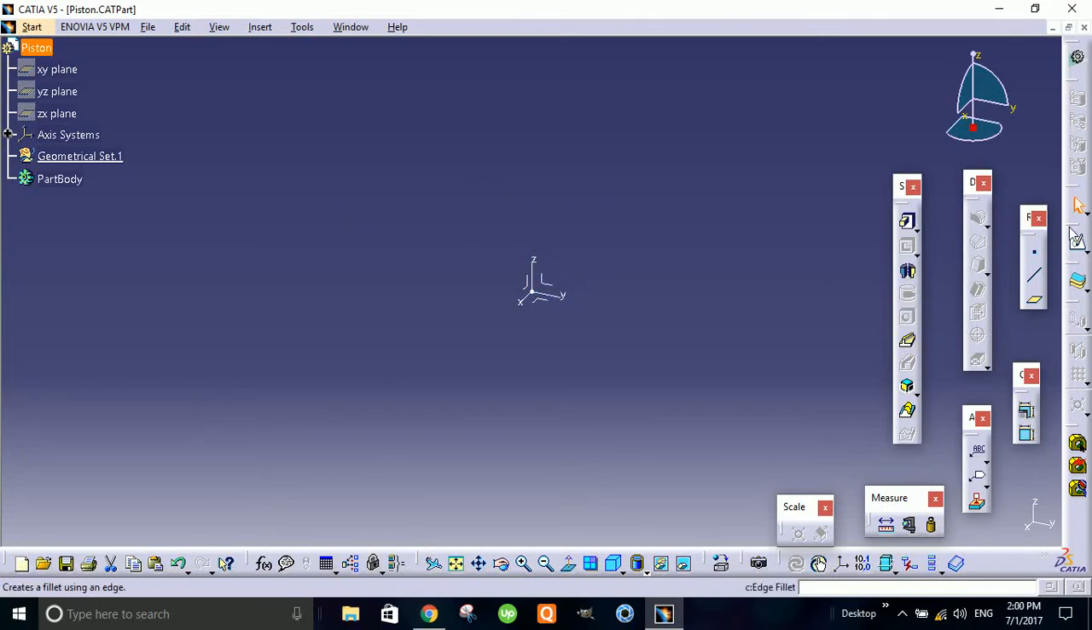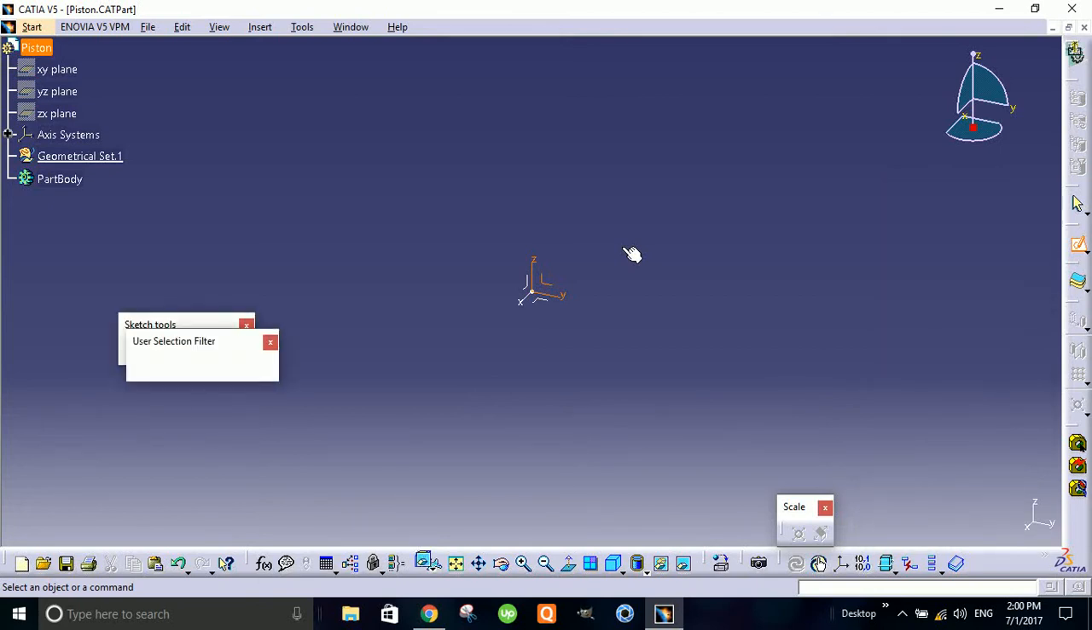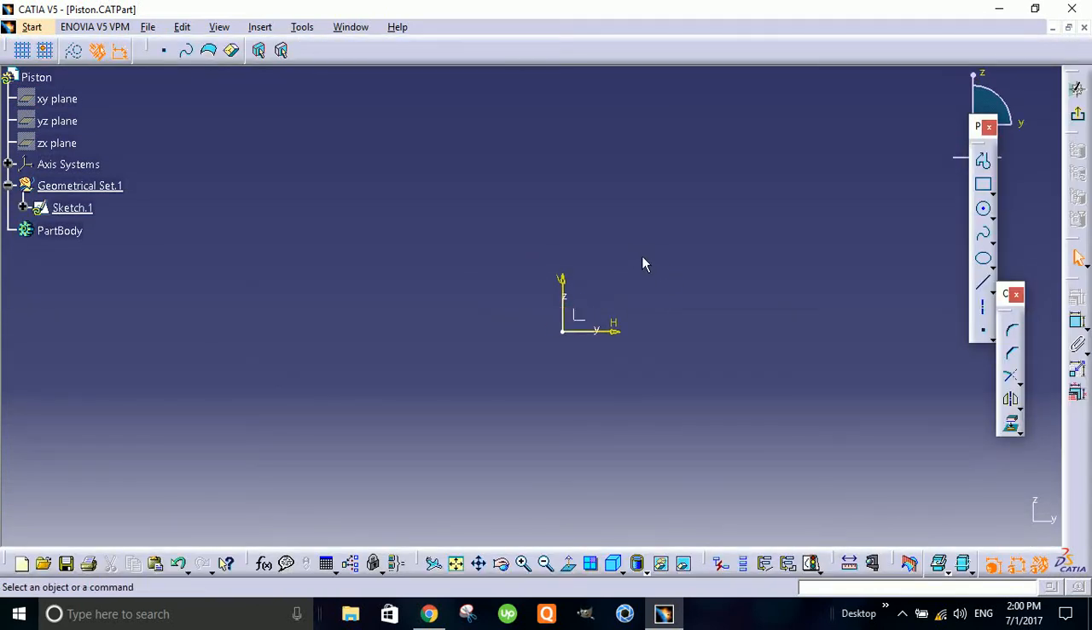So moving further, we'll sketch on any of these planes. Let's say we are sketching on the ZY plane. For a revolve feature, like a round feature, if you have seen, a piston is round, so for that we'll use a revolve feature. For a revolve feature there should be a revolving axis, and we'll make a feature on one side here, and that will revolve around this axis. So first of all we'll make a profile.